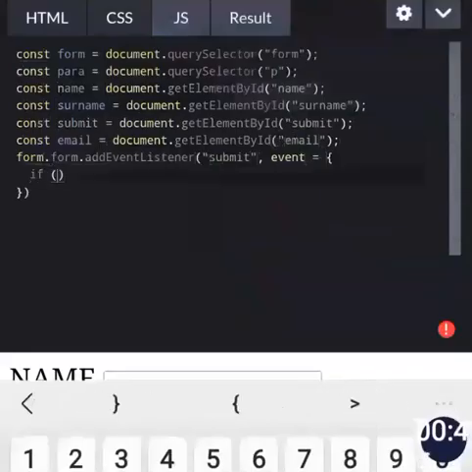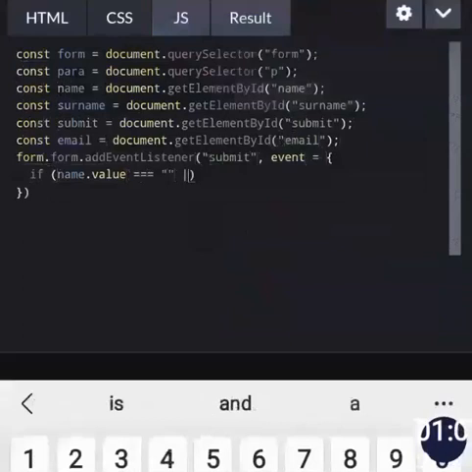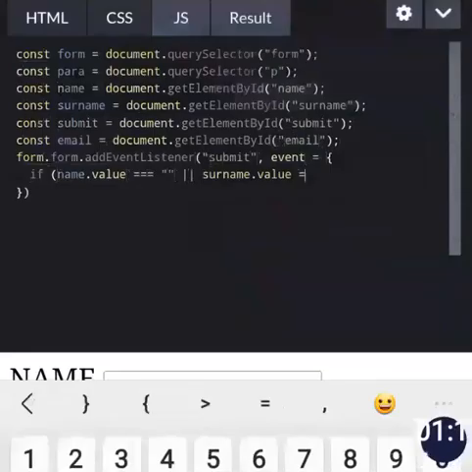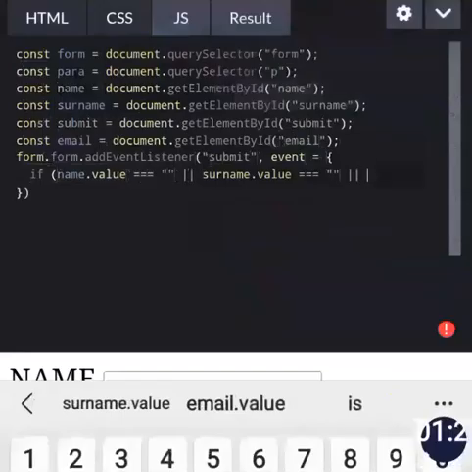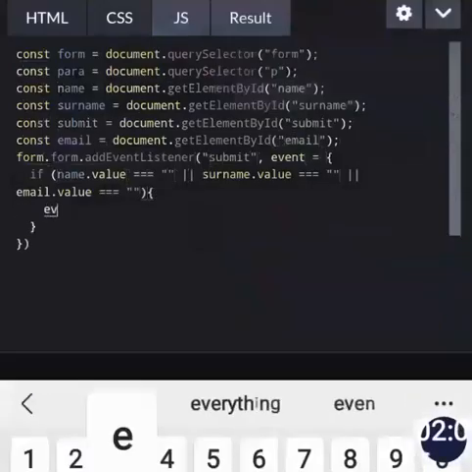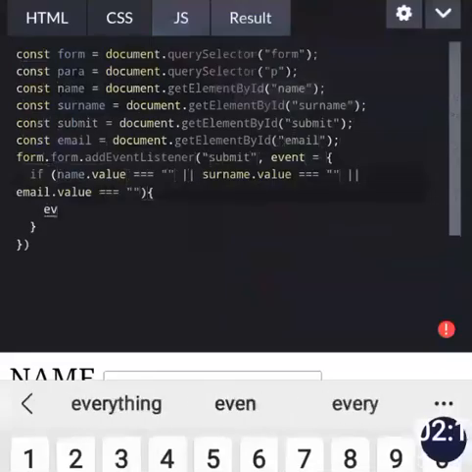That means if name.value equals an empty string, that means if the value in the name field is empty or blank, or, the double bar is for 'or', surname.value is an empty string. So that means nobody has input anything, yeah? Or email.value is an empty string. That means still no input in the name, the surname, or the email field. If that is the condition, then event.preventDefault.